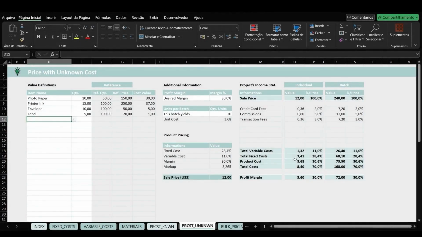In this video, I will show you how to determine the selling price of photographs. So, if you happen to be a photographer or someone who works with photographs, in this video, I will teach you how to calculate the price you should sell each of your photos.